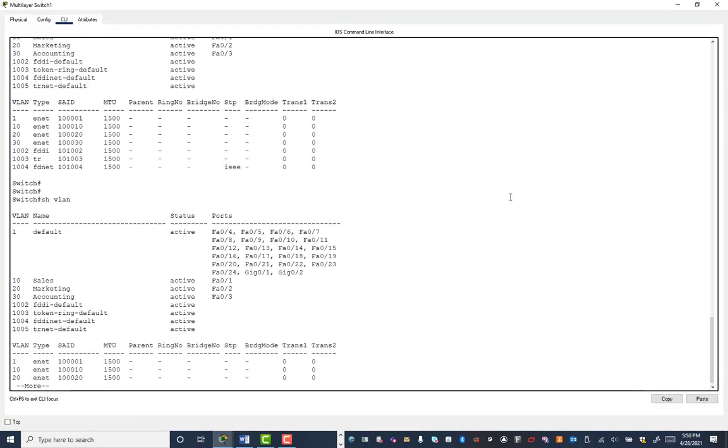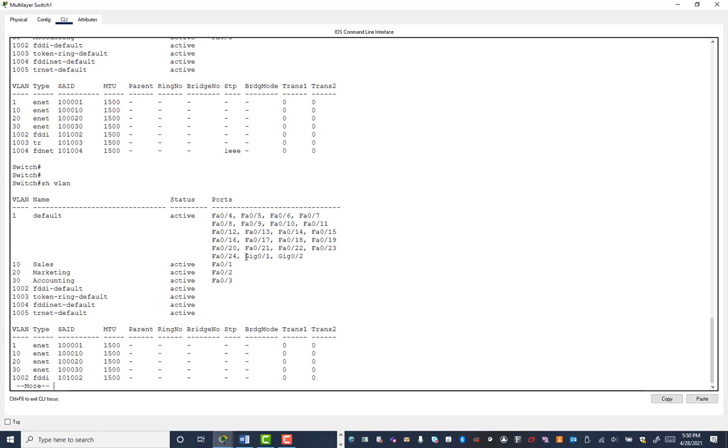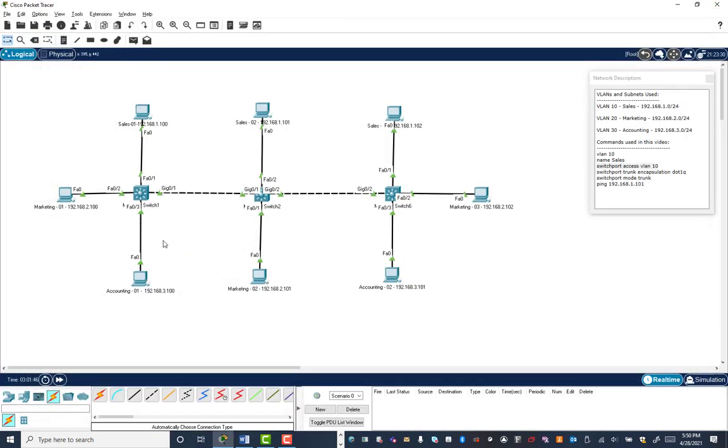Show vlan. And if you look at here, these gig ports are still on VLAN 1. So it is not going to send traffic that belongs to VLAN 10, 20, 30. So what you have to do is make this switch interconnect port into a trunk. By default, the trunk ports can carry all the VLANs across the switches. So let's configure these ports into trunk.